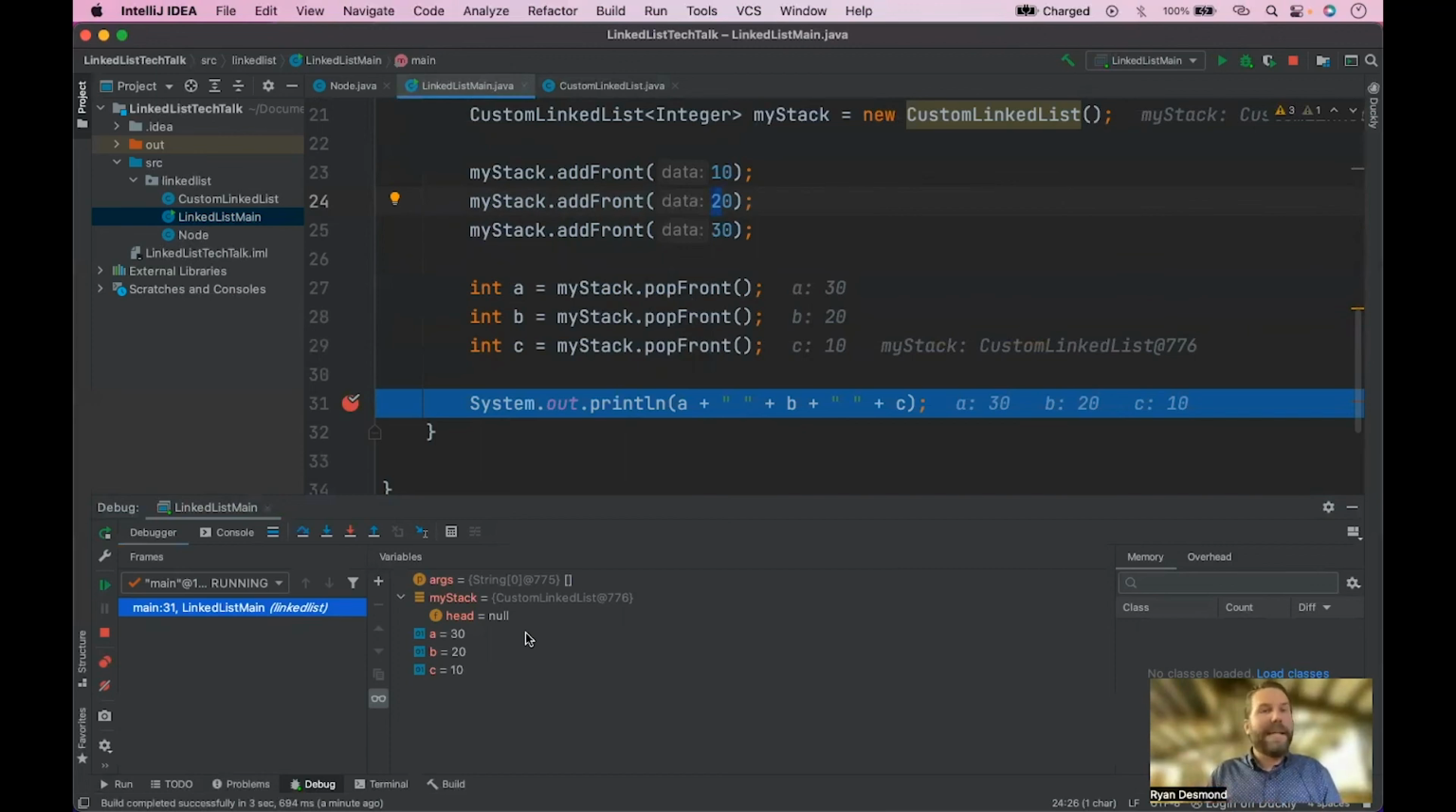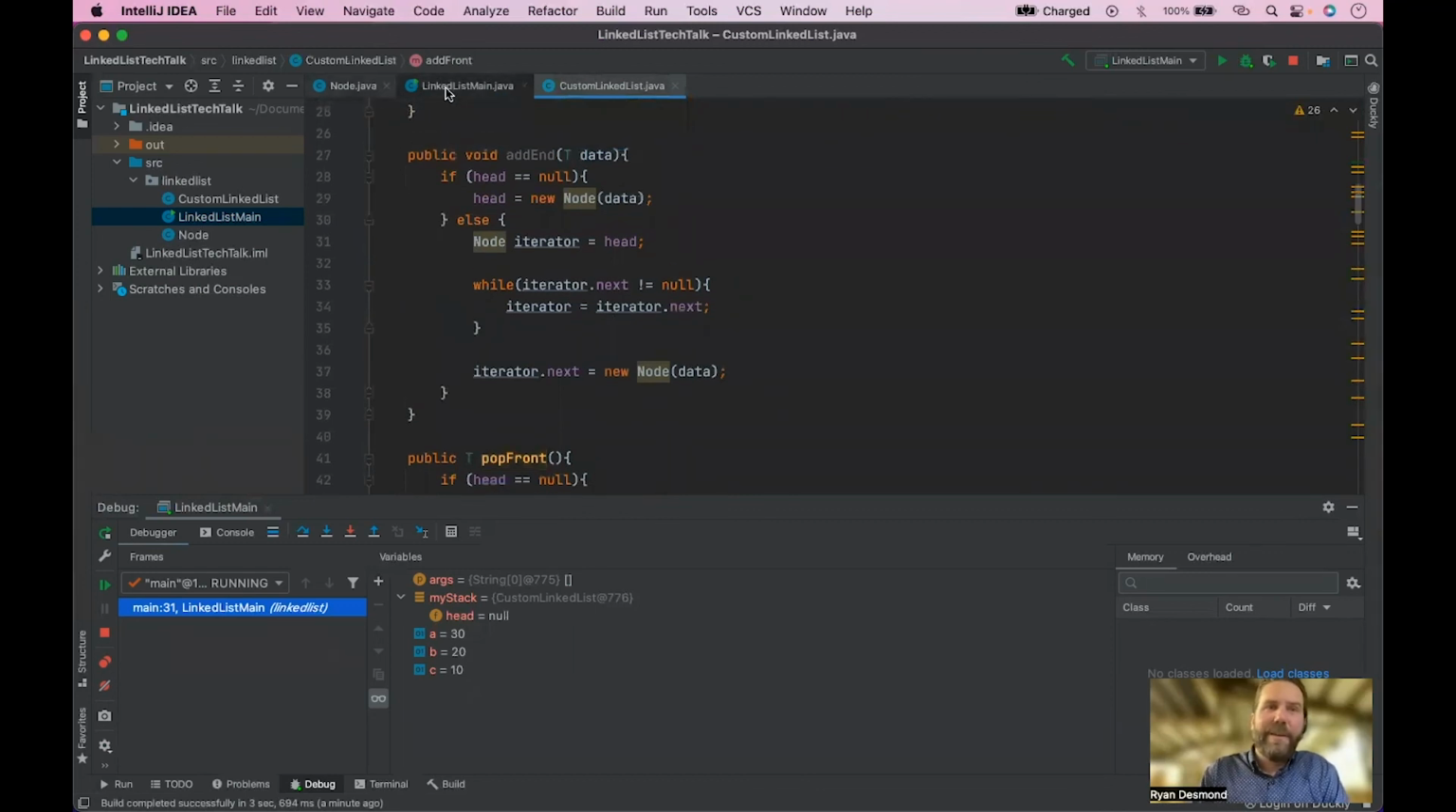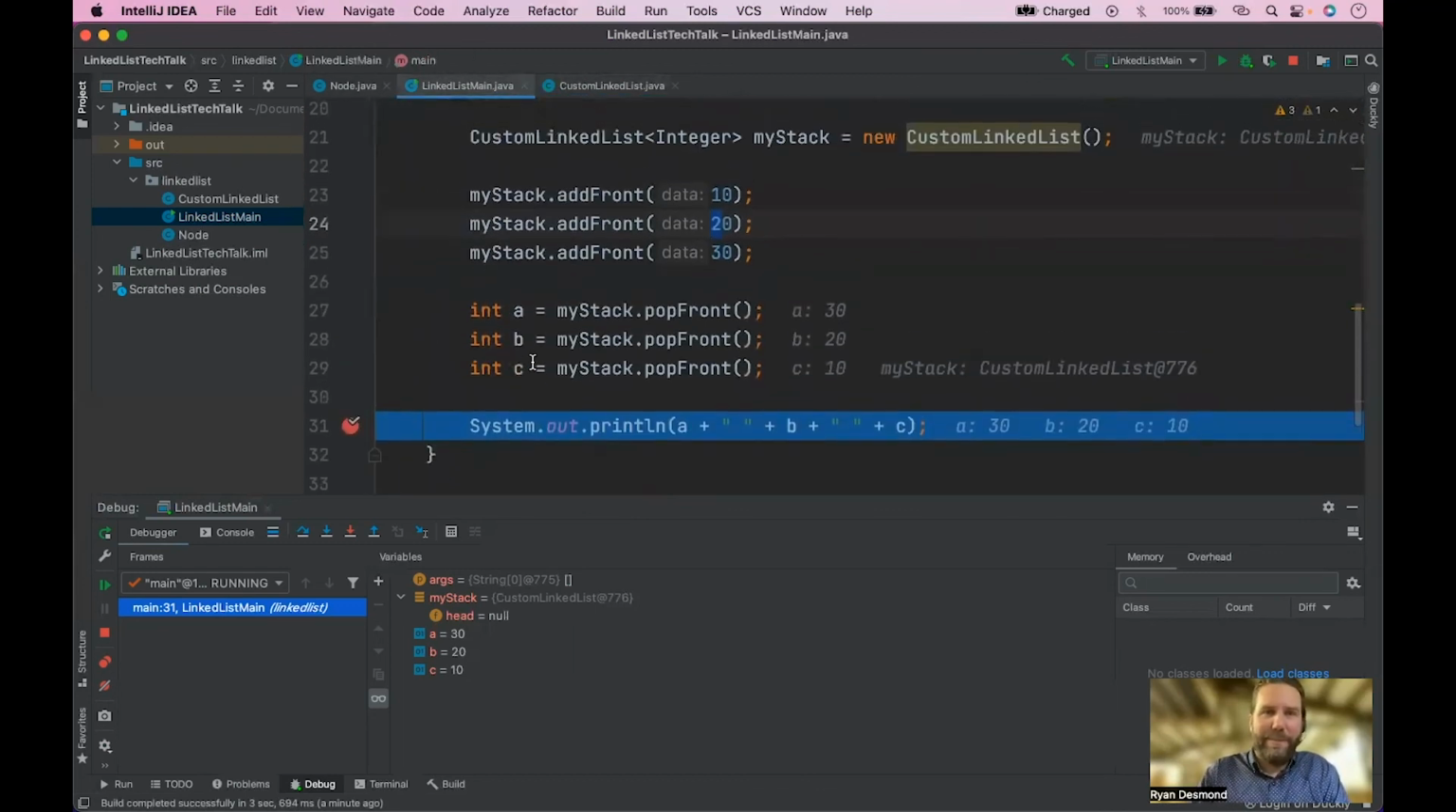A queue is the same exact kind of thing as we've just done here with a stack, but instead of only adding to the front and removing from the front, we add to the back and remove from the front, just like you would queue up in line at a movie theater. You get in the line at the back, and it's always the next person in the front that gets to leave the line. That's called a queue data structure. If I wanted to create a queue here, all I would need is to use the addEnd method and popFront method.